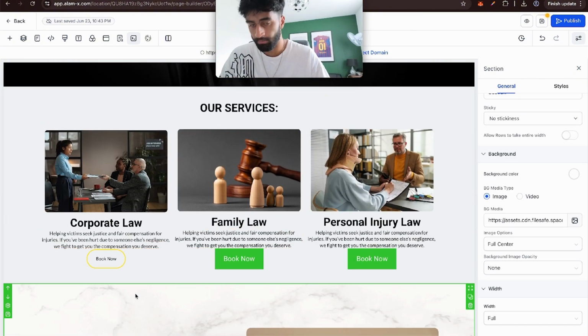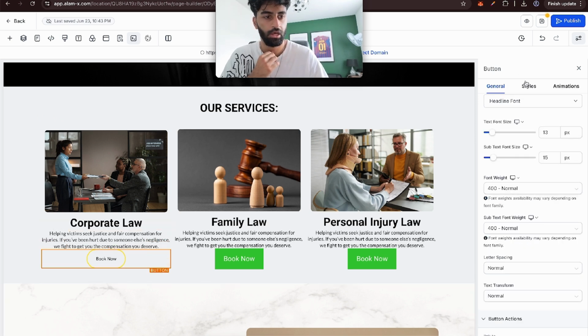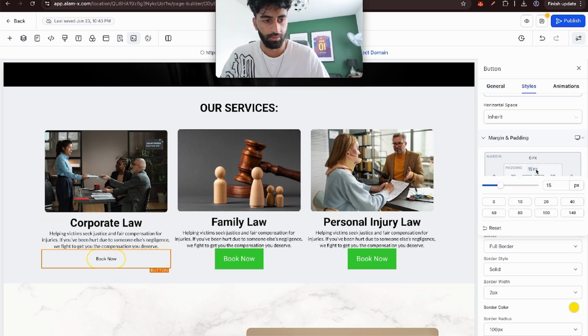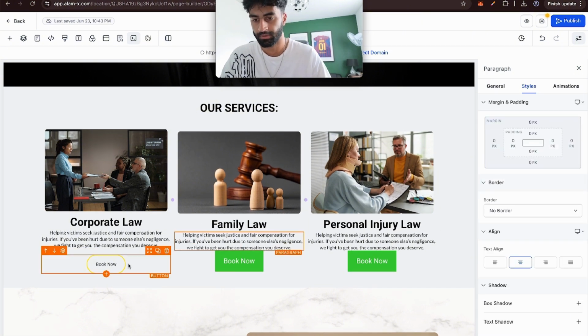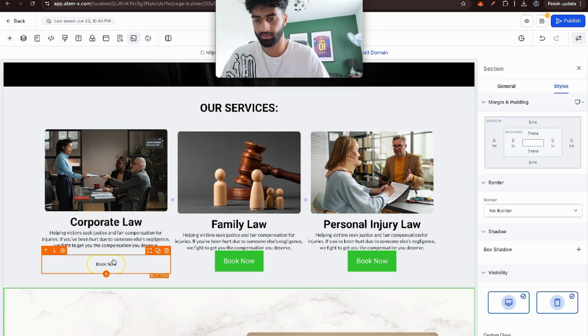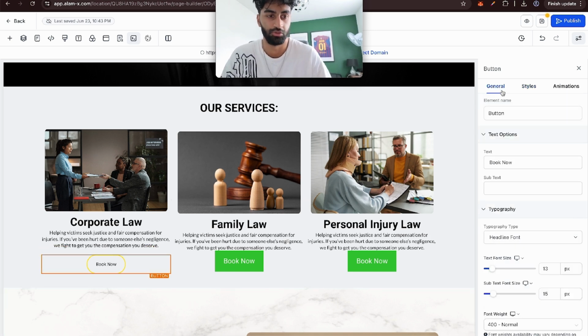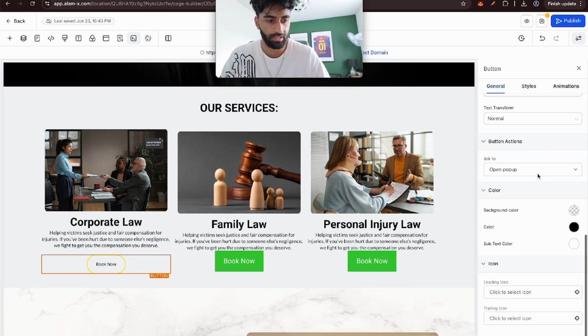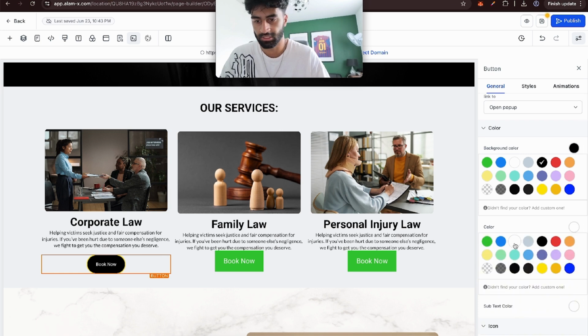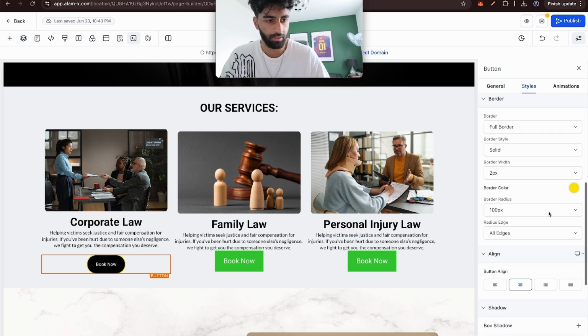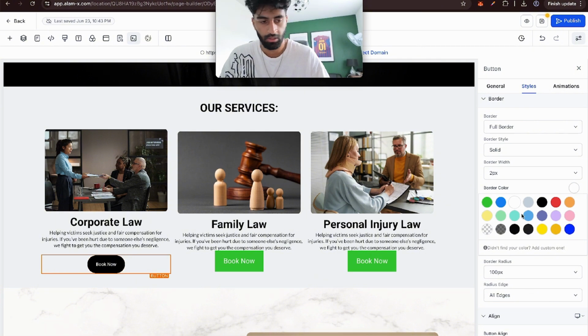But again, remember with the spacing, this book now is too close to this text here. So we'll click it, go to styles, okay, and then what we can do is go to this one and make it just like that. Okay, so again, this book now looks a bit too transparent, like not too transparent, but you can't see it. So what I'm gonna do is make the background black or dark. I think black's fine. Color, I want the text to be white now, and the border can be white, the border can be red, the border can be whatever, okay?